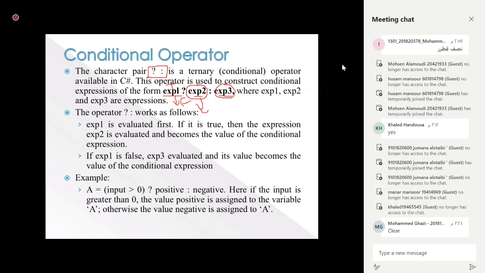So the first expression is evaluated. If it is true, then expression 2 is evaluated and becomes the value of the conditional expression. If expression 1 is false, then expression 3 is evaluated and becomes the value of the expression. For example, A is a string variable: input greater than 0, positive, else negative. If this is true, positive is assigned to A. If this is false, negative is assigned to A.